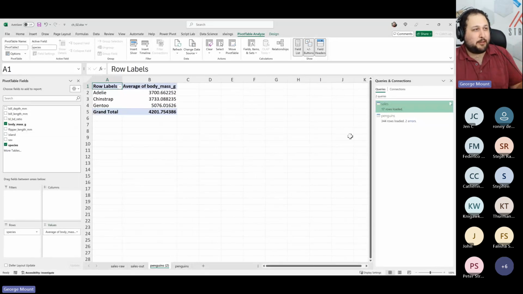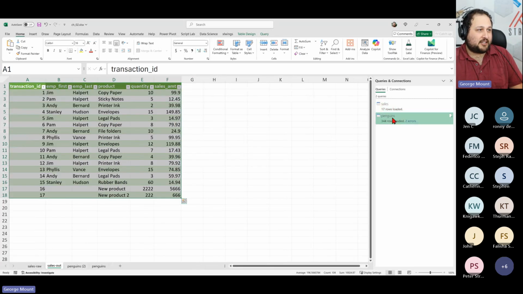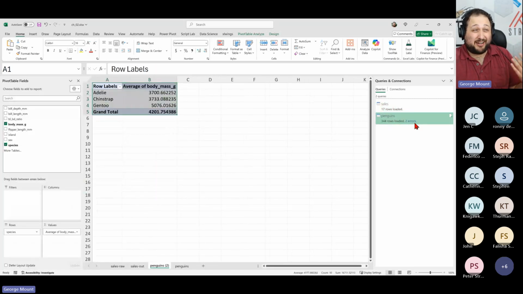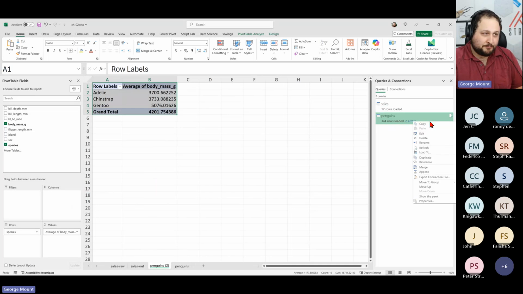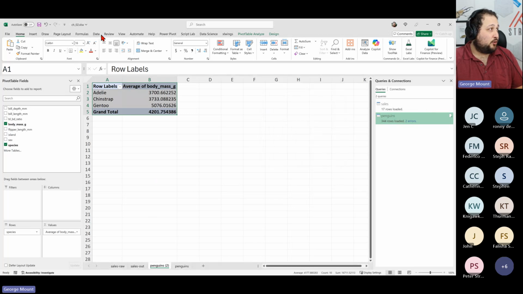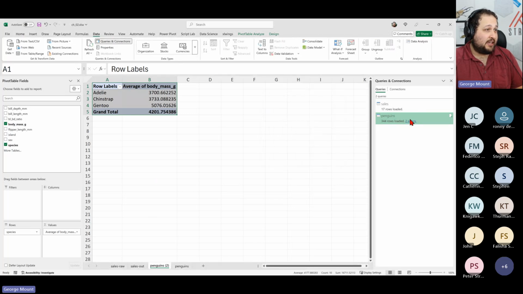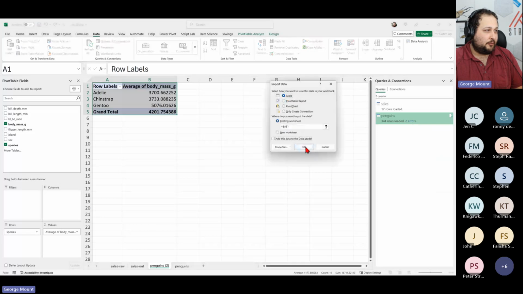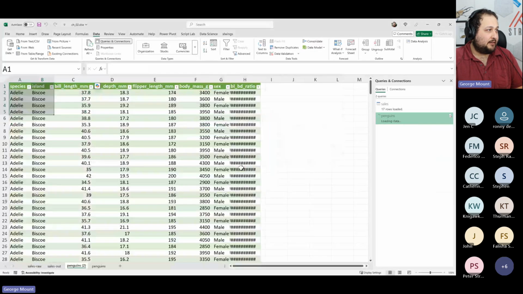If we didn't want a pivot table anymore, go ahead and just come back here. You'll see there are a couple of errors. Those were those divide by zero errors. If I decided I didn't want a pivot table anymore, I wanted a table, again, data, queries and connections, okay, and we'll just load that into a table and click OK. All right.